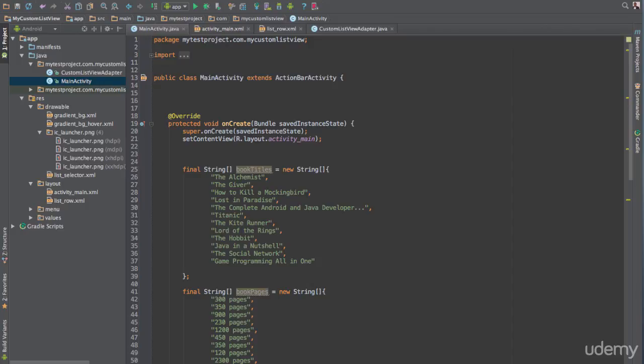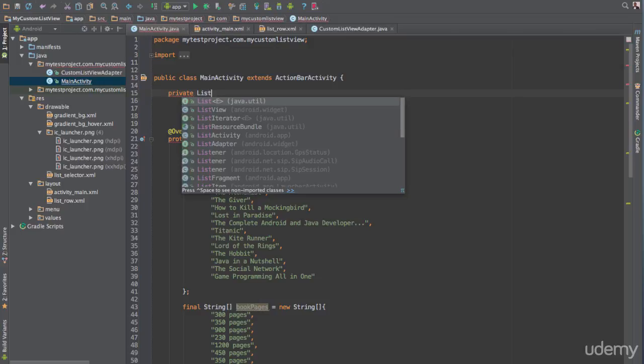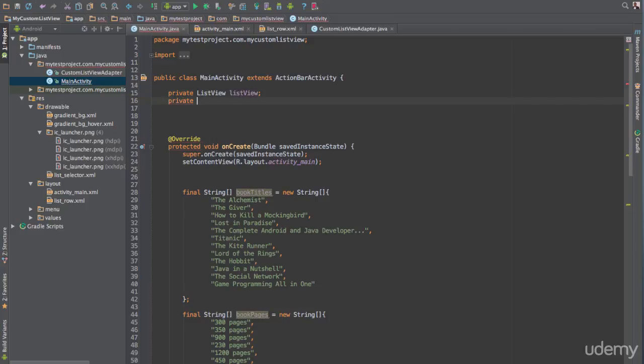So now that we have that, let's go ahead and create a few instance variables here. So private ListView, we're going to call this listView. And then private CustomListViewAdapter, we're going to call this customListViewAdapter. That's fine. This is a reference to our custom list view adapter we've just finished putting together.